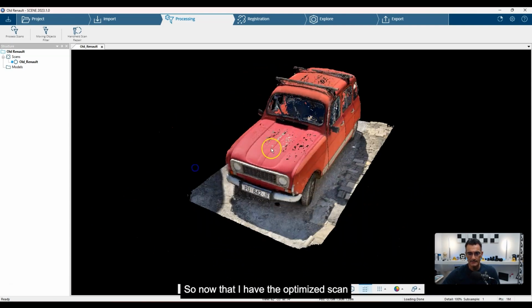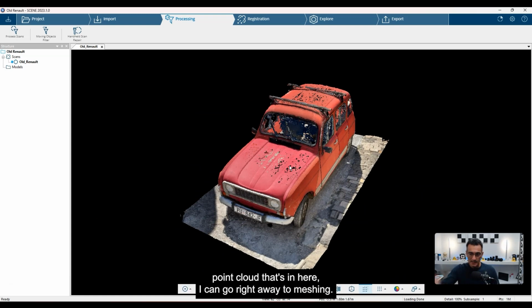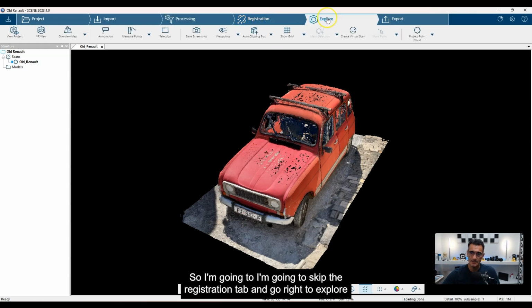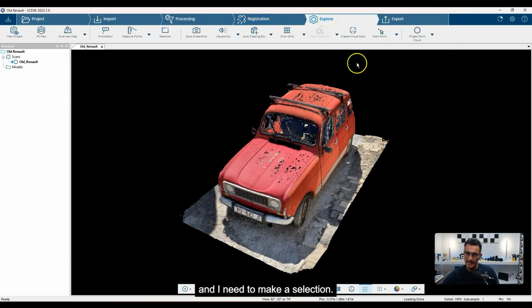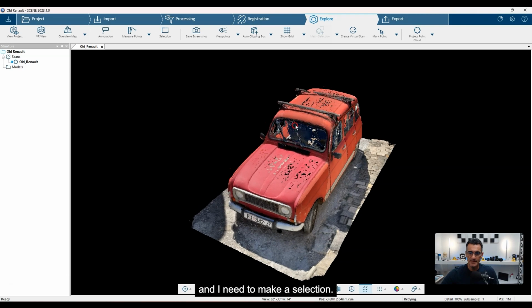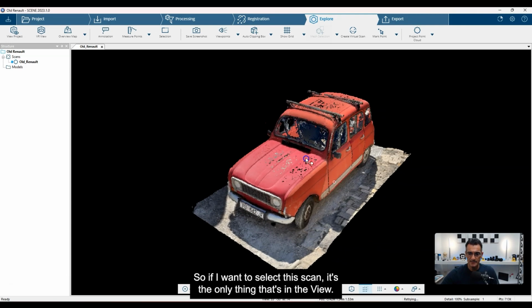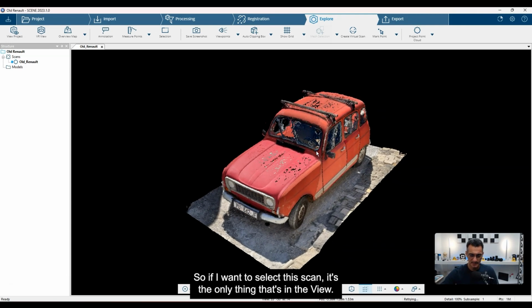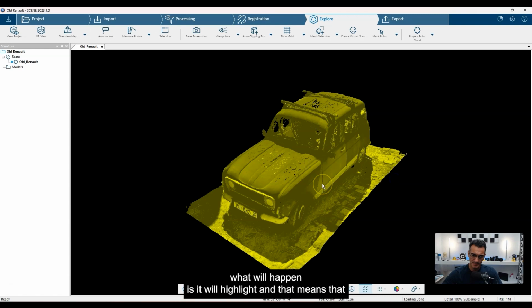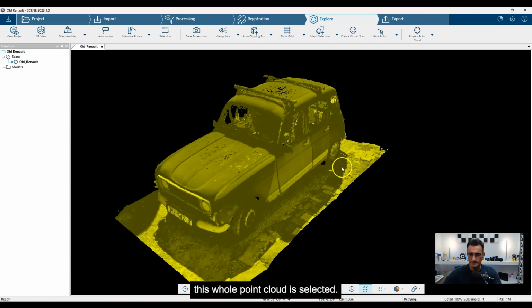So now that I have the optimized scan point cloud that's in here, I can go right away to meshing. So I'm going to skip the registration tab and go right to explore. And I need to make a selection. So if I want to select this scan, it's the only thing that's in the view. So I'm just going to go Control A. Okay. If I hit Control A on the keyboard, what'll happen is it will highlight. And that means that this whole point cloud is selected.